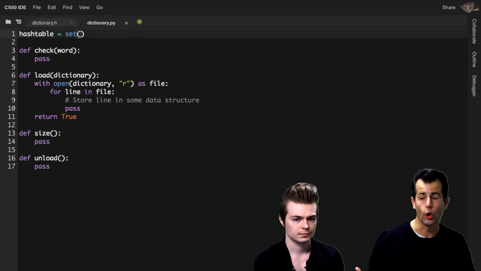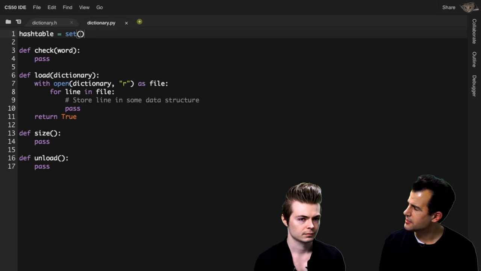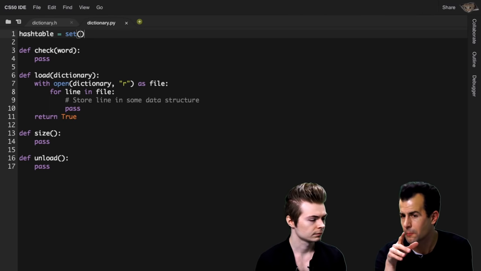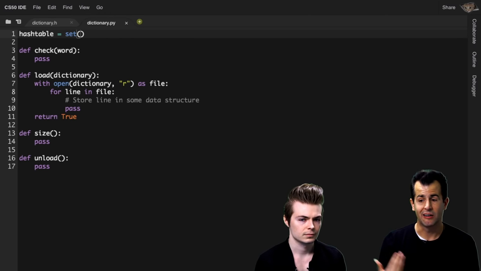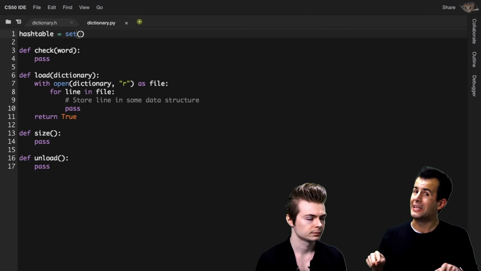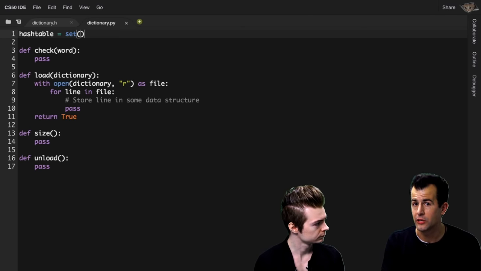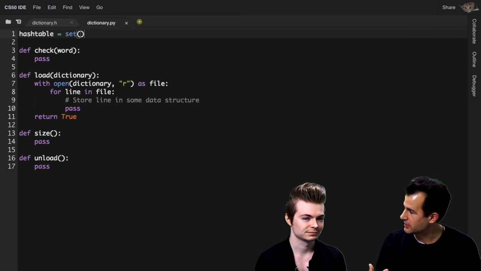The word is either a word or it's not. And so a set is kind of nice because it maintains that property. But more importantly, if you read the documentation for Python, set is more performant than list. It will give you an approximation of constant time access. So it's probably implemented with a hash table under the hood, much like a dictionary.